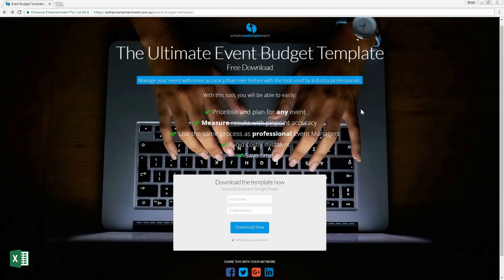Downloading the Excel template is easy and it's free. Just click the link on your screen, which will take you to this page. Enter your first name, then your email address, and click Download Now.